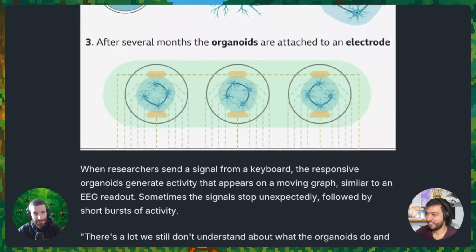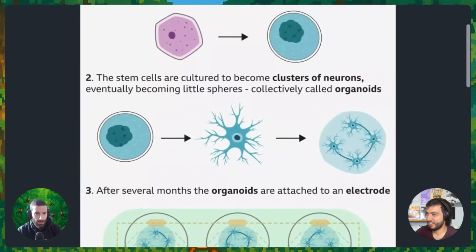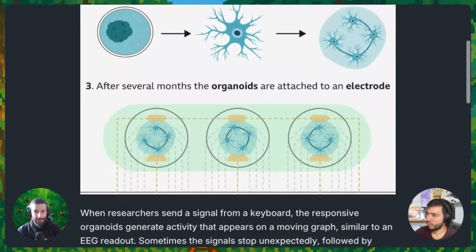They get these cells, they call it organoids, to basically respond to stimuli. These organoids live around 3 to 4 months, which is already quite a long time, right? Yeah. But they can already do some stuff like interact with a Pong game.